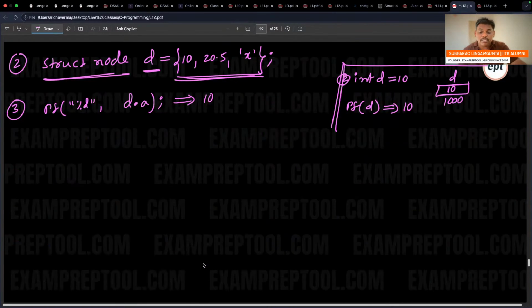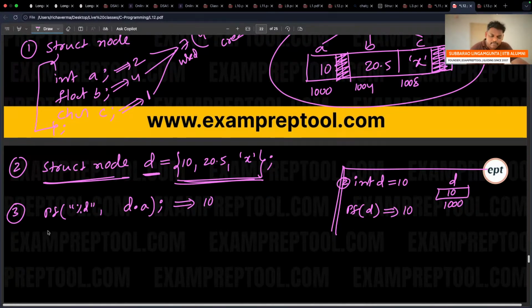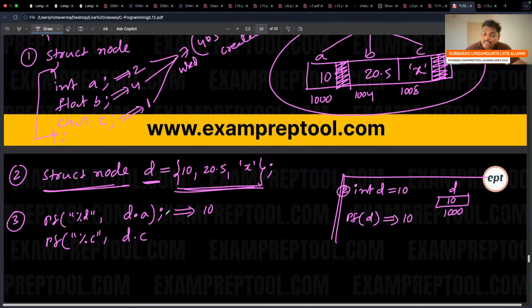Remember, structure means group. If you go inside, dot is required. This dot is called the select operator. In a similar way, printf percentage c, d dot c. D means inside, and inside are 3 people, A, B, C. I said c, so automatically x will be printed. Some people are asking how you can access a structure member. Using dot. I can use percentage f, d dot b, and 20.5 will be printed.